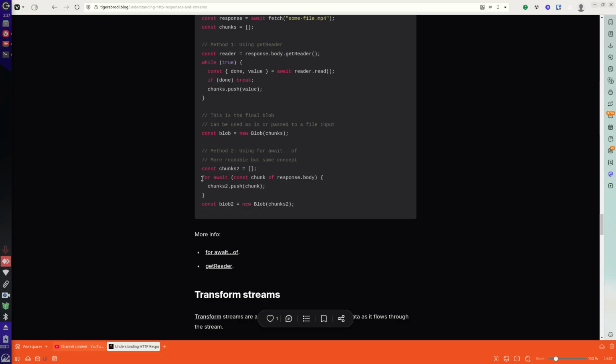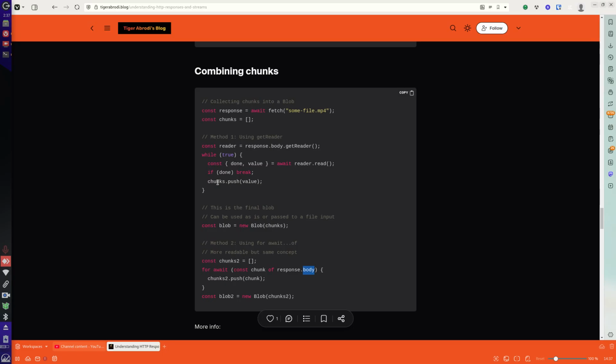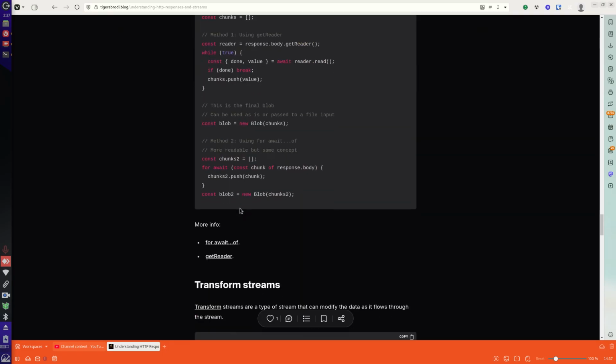So another interesting thing you can do is to await this. You can use await off, right? Basically it behaves similarly to this, just that it's much more readable. At least if you see this, you know that okay, this reads better.